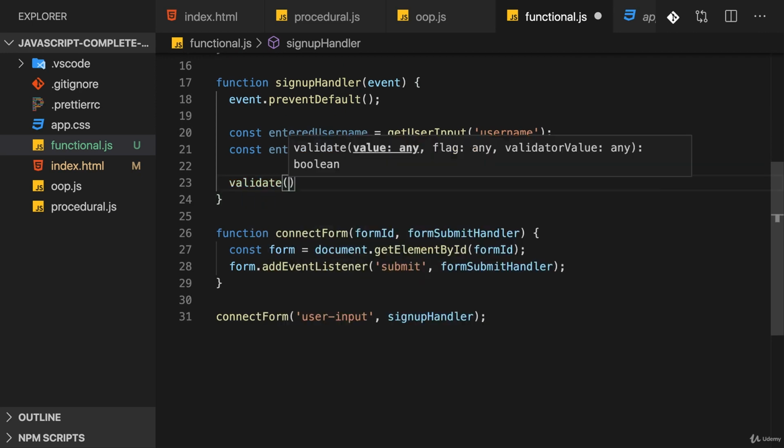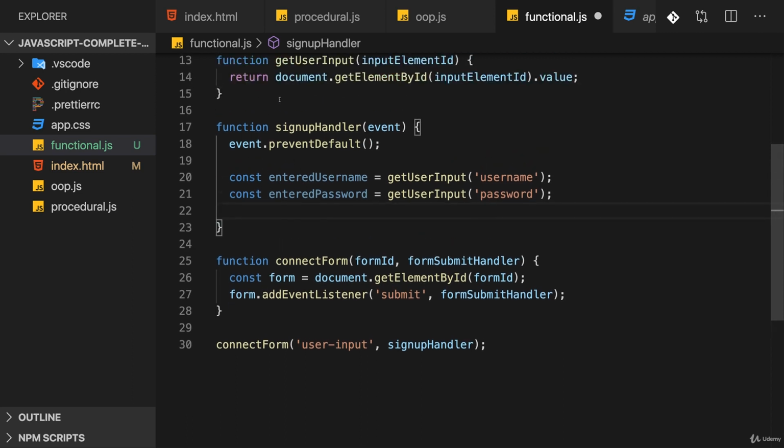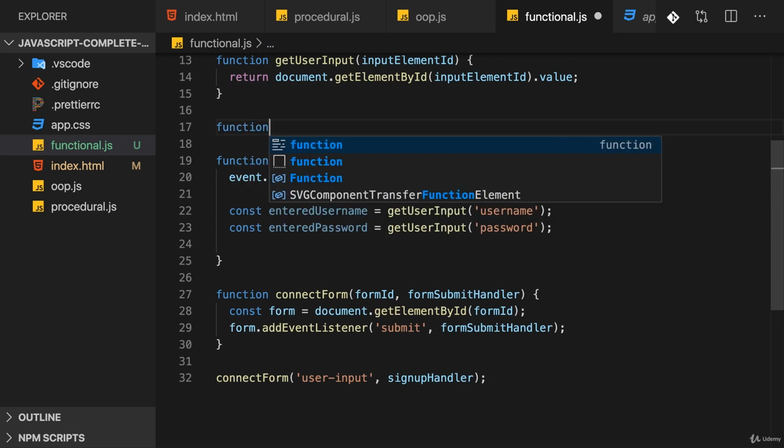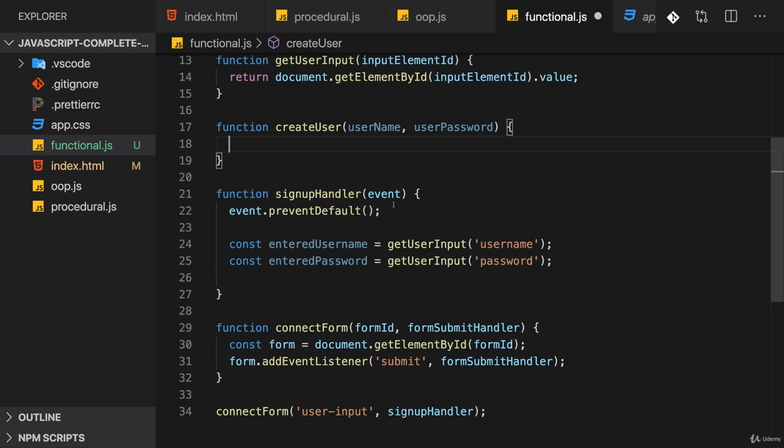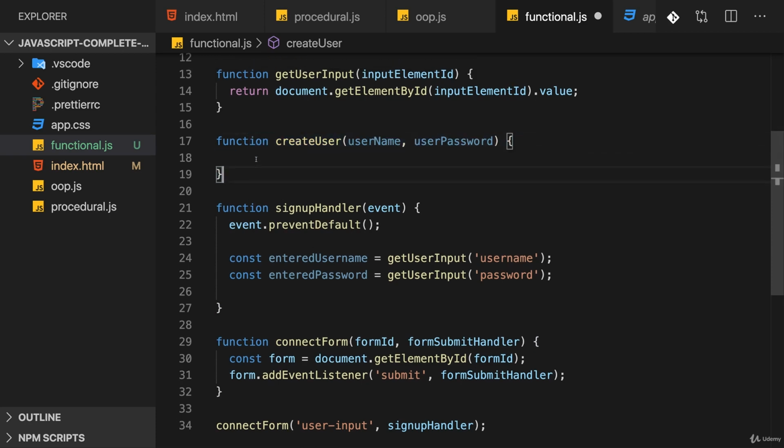So here we could now call validate and forward the entered username and so on. And that again would not be wrong, but I want to create yet another new function, maybe here, which I'll name createUser. And this is a function that takes the username and the user password, and this should now run the validation. And that's just, of course, one way of doing it, not the only correct one, just one way of doing it.